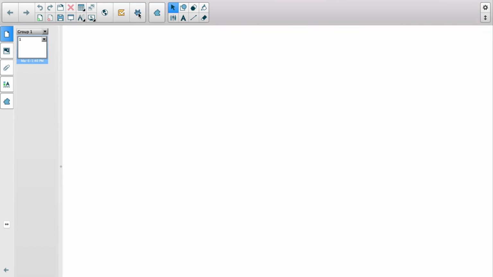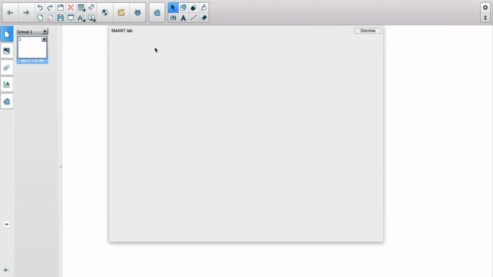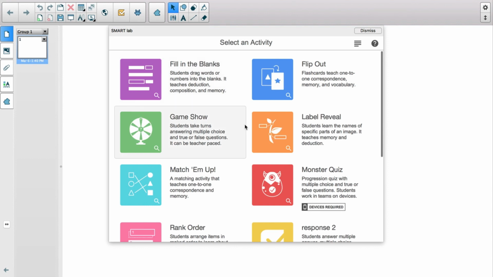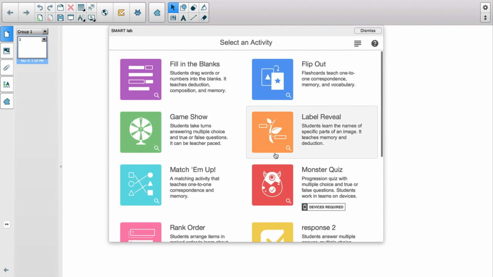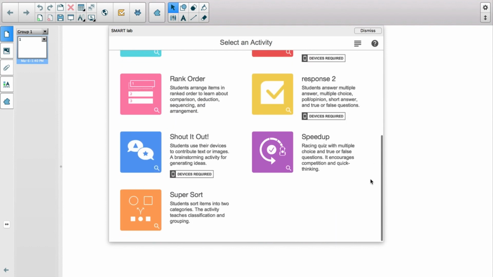You go up here to this Android looking character, and this is Smart Lab. This is essentially like a built-in Nearpod, a built-in tool that will allow your kids to send information from their devices or work on activities from their devices and send it directly to your Smartboard page.